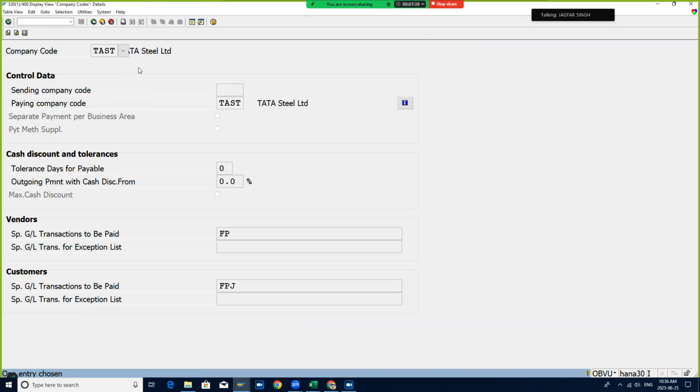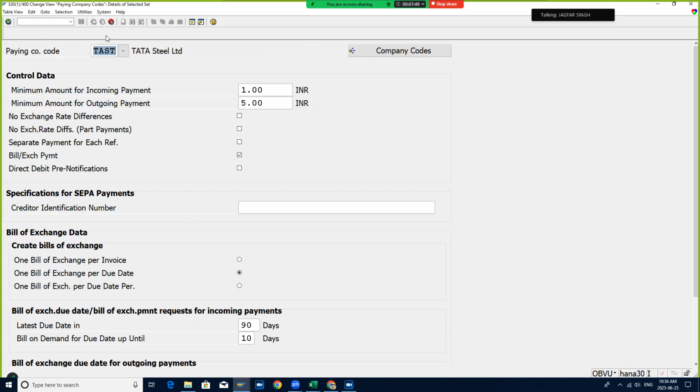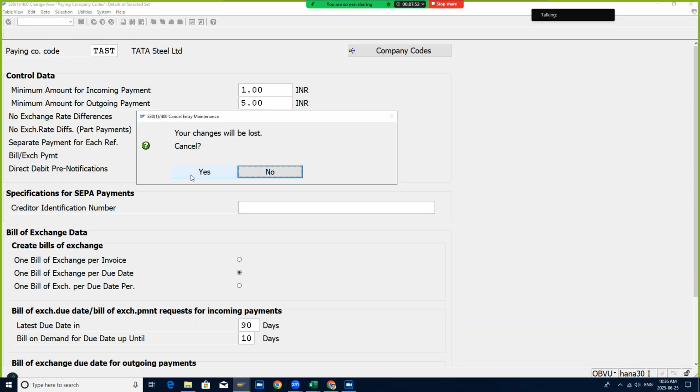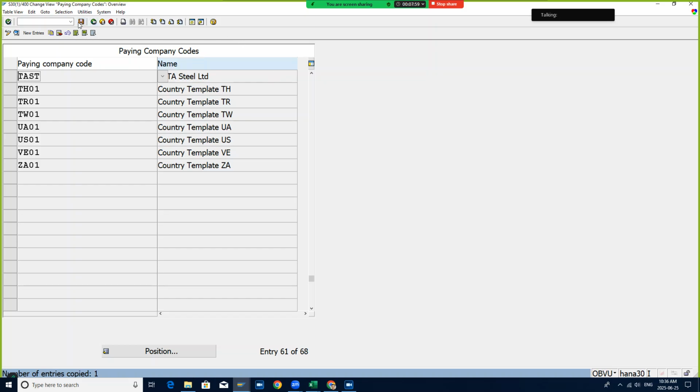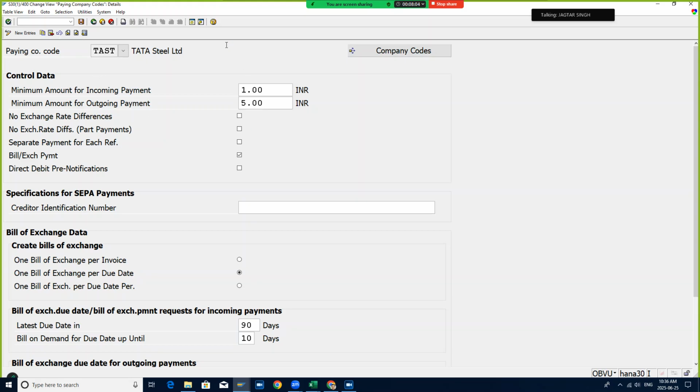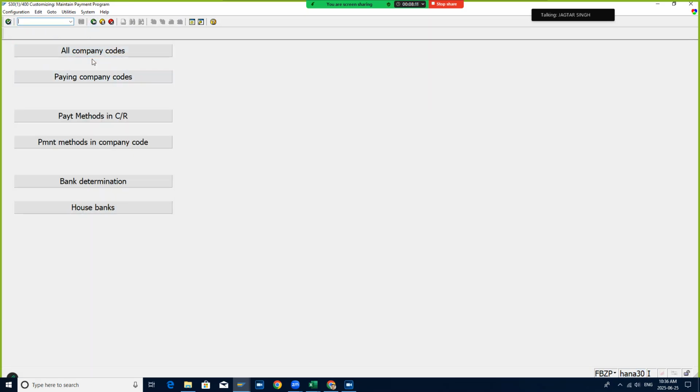Change your company code here. One entry chosen. Go back. Go back. Save. Changes, yes, I want to save it. Save this. So my paying company code is created here. First of all, I created the all company code, which, as I told you, is used when we are making a centralized payment.